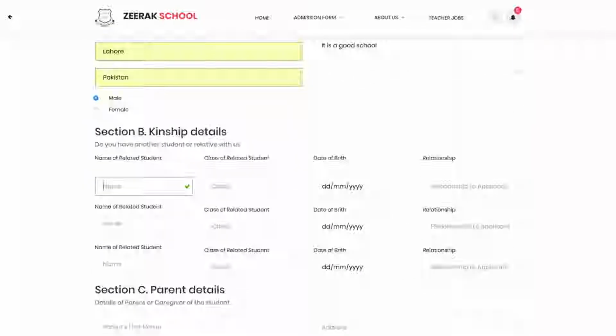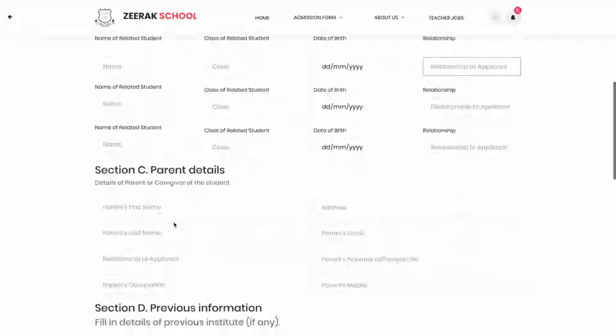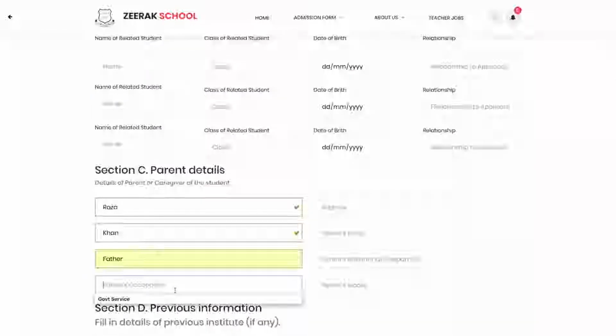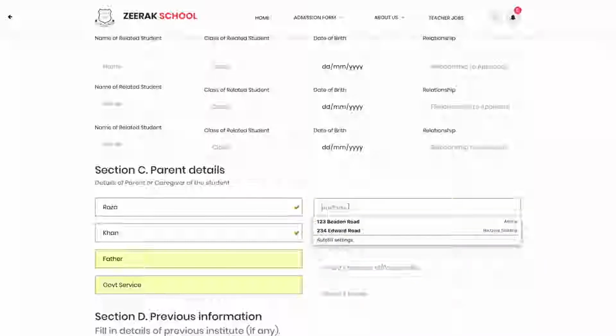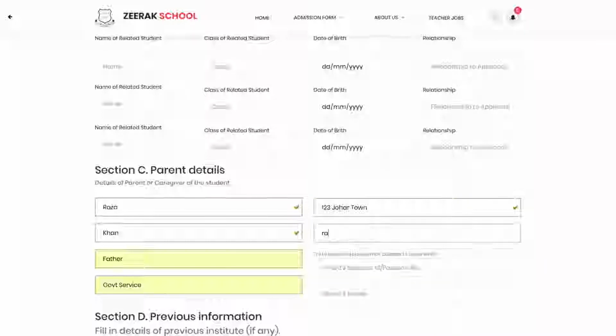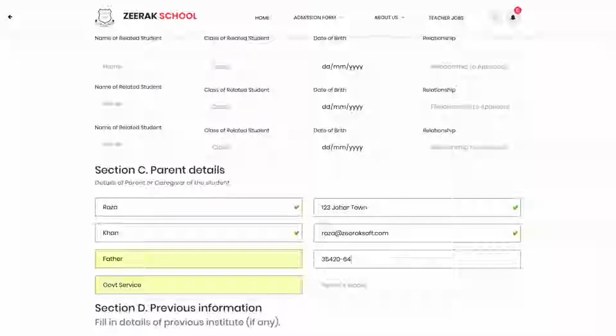Kinship details are optional. Now provide first name and last name of the parent, relationship to the applicant, occupation or profession, address, parent's email, parent's national ID or passport number and another mobile number for the parent.